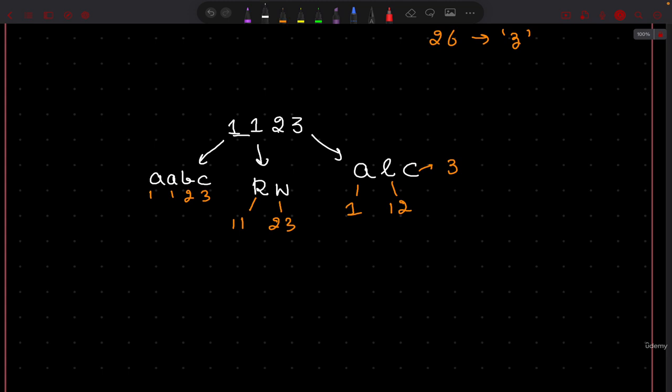Let us write down what all are left now. We can take 11, which is equal to K, and then B and C. So this is going to be 11, 2, and 3. And again, is there any other left? Yes, I think there is one more left, which is going to be A, W. So it's 1, 1, 23.